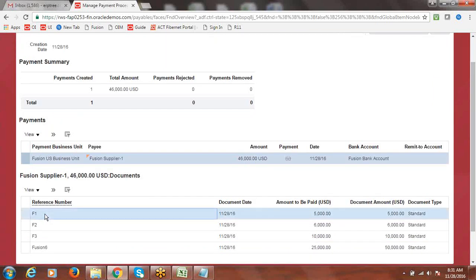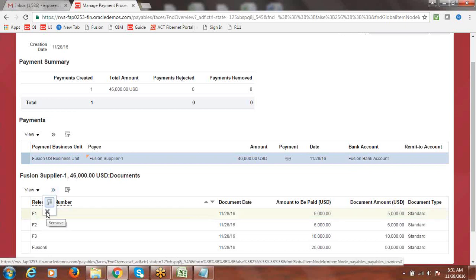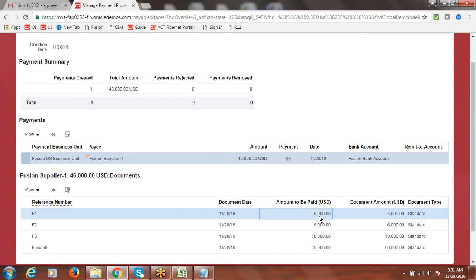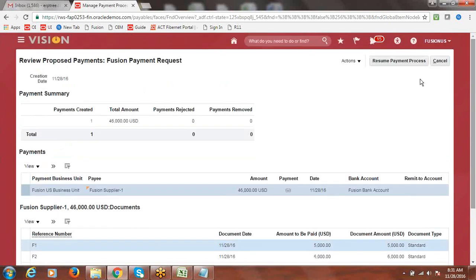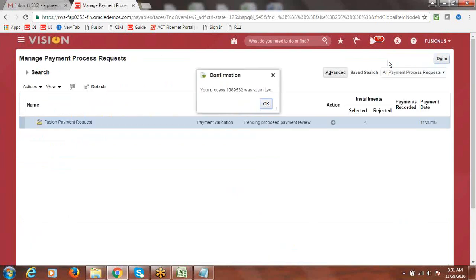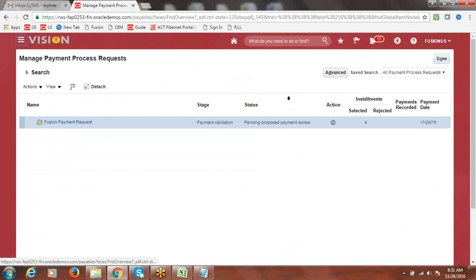Say for example this invoice you want to deselect from this. In this case you can delete it. You can delete that amount, and if you want to update the amounts you can just place and do that correction, how much you want to pay, don't want to pay and all. So then just click on resume payment process. You are just submitting to next level.